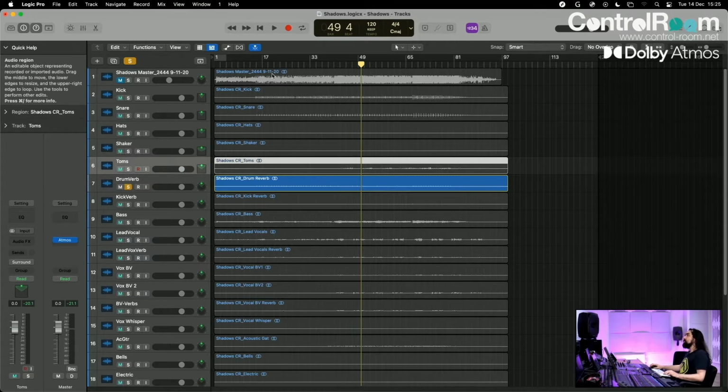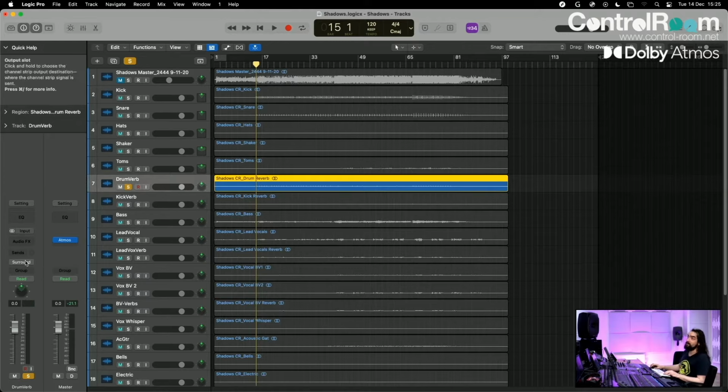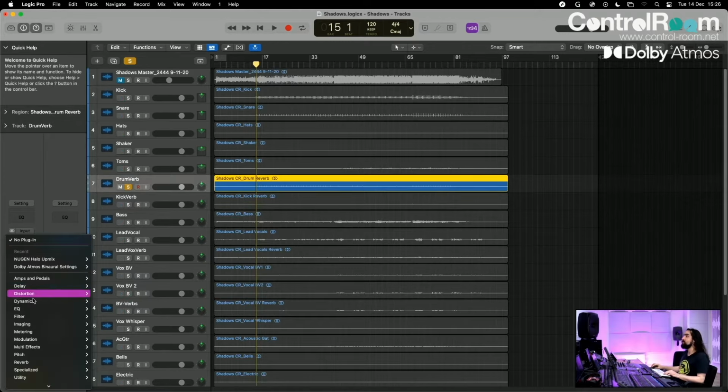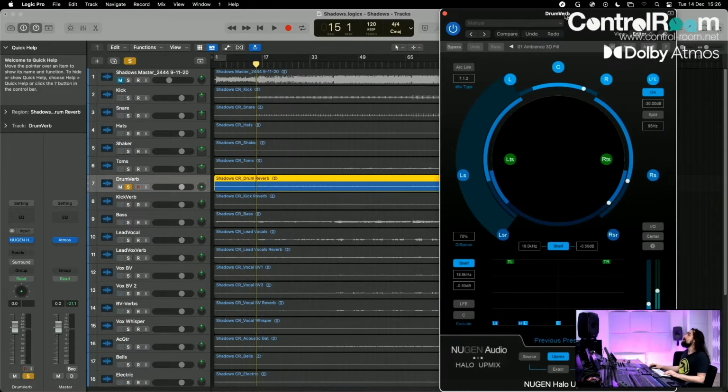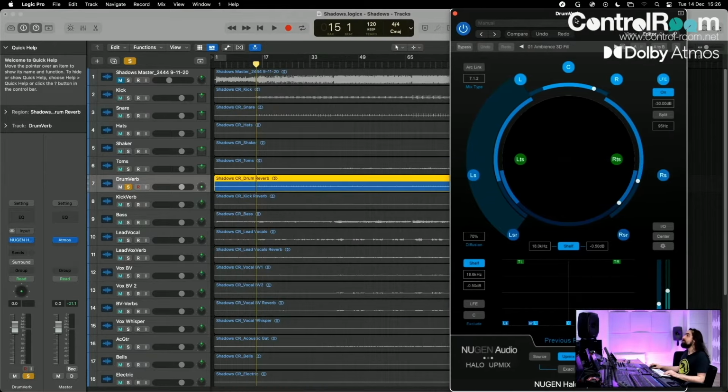So although I said you don't have to use any external plugins with Logic, you can, and there are some great ones that are available. One I like to use for reverbs is the NuGen Halo Upmix. It's available for AU, VST, AAX, all that good stuff. And this just helps you really spread a sound quite naturally, and you've got a lot of control here over all sorts of different elements. So this drum reverb, let's have a listen.